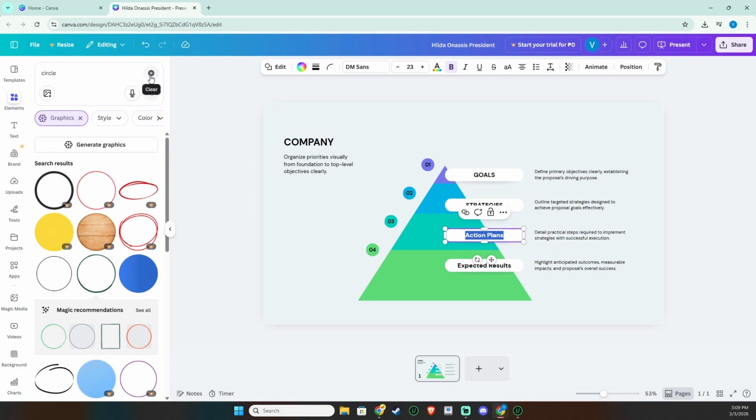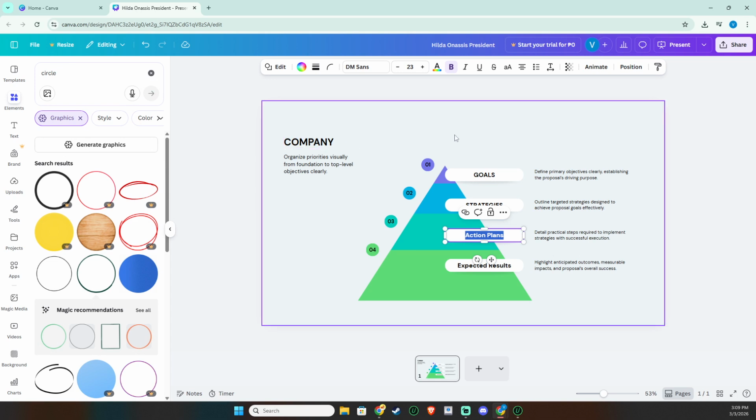And that's it. You've created a polished pyramid diagram in Canva, purpose-built for your presentation, post, video, or whiteboard.